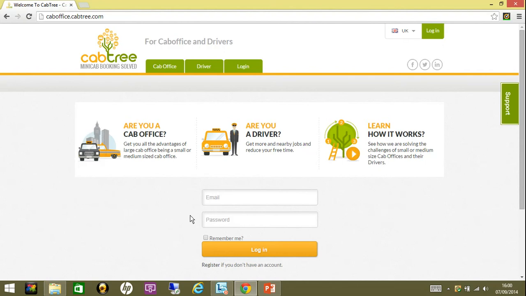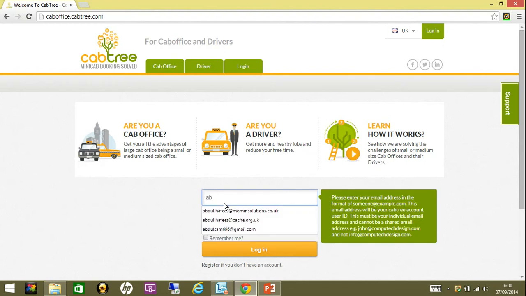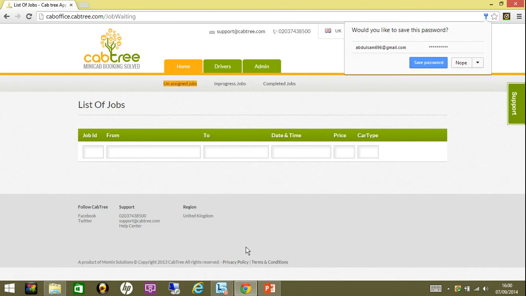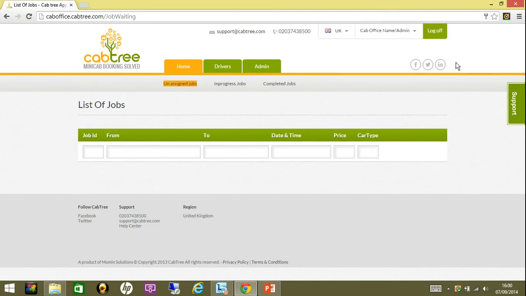Let me log in with the test cab office so that I can show you how things work. So I am going to log in with the test cab office, and let's see how we can set up the area. Once you log in to the system, you will be directly presented with the job screens. But today our topic is not how to manage our jobs, but rather how to set up our area and the times.